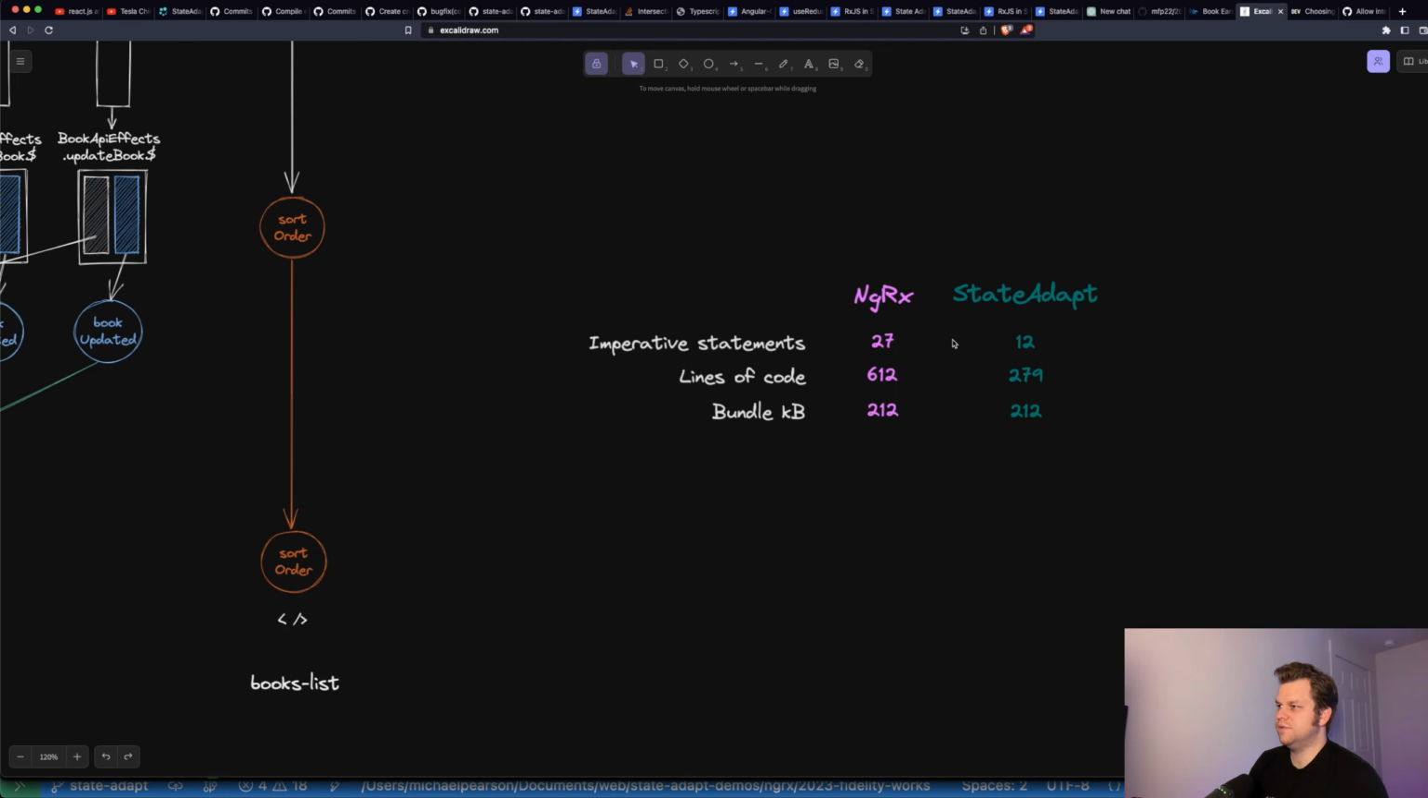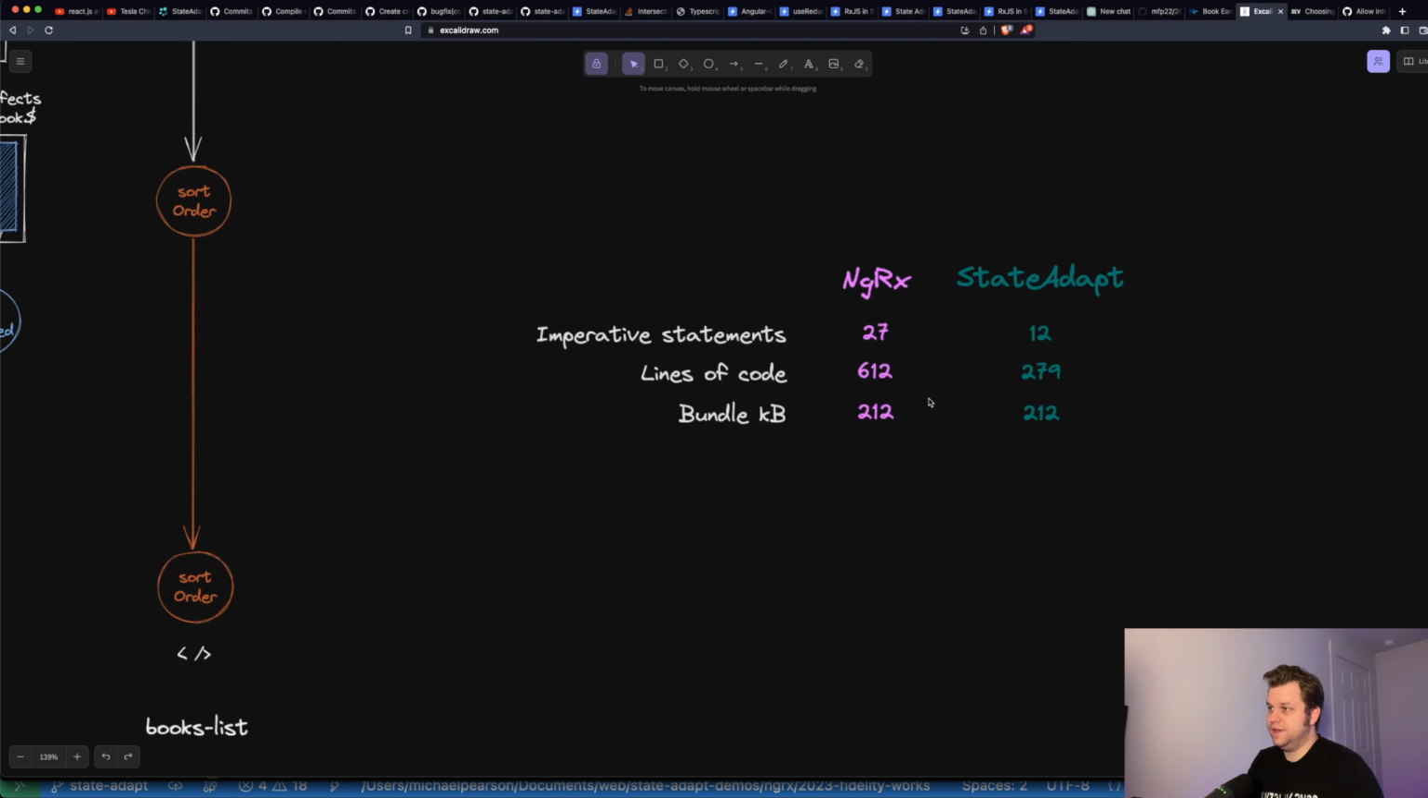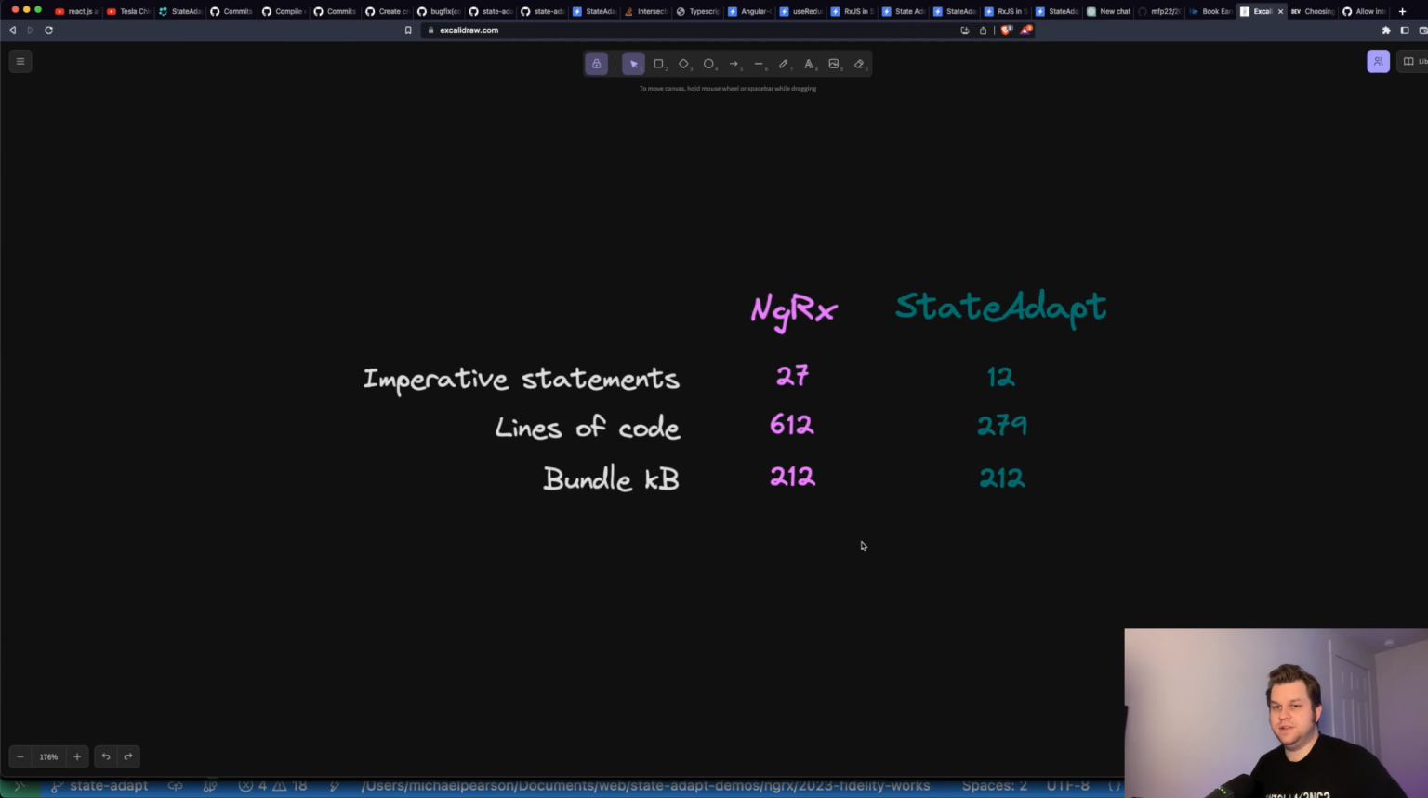Moving from left to right, the percent is of this. So this is minus 55% if I remember right. 54%. I was close, but oh well. And bundle, unfortunately, I can't figure out because the original app had so many circular dependencies that it was not possible to figure out.